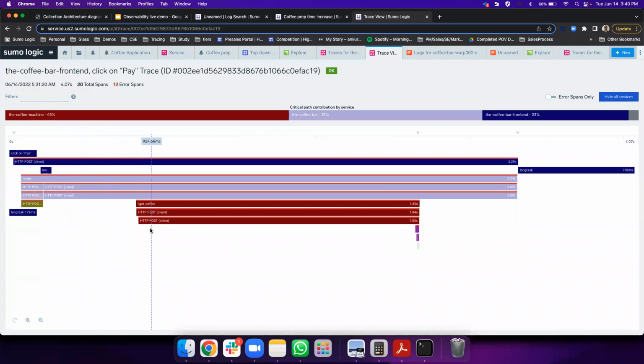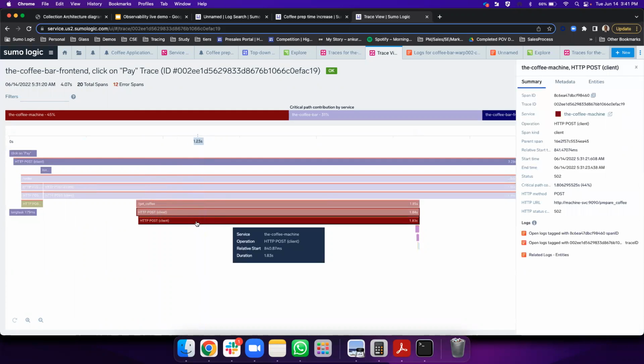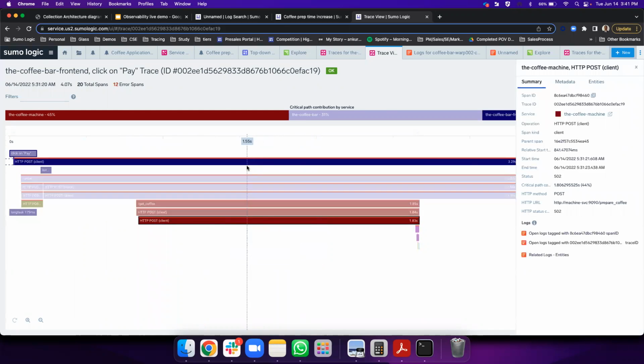And I see that there is an HTTP post client. I'm going to open up that. So here I can see the error propagating over here. The red bar that you see on top of this particular span shows there is an error which is actually propagating backwards. So here I can see the summary of this particular HTTP post request.